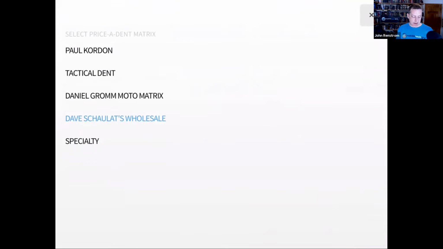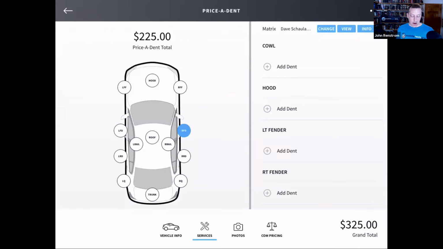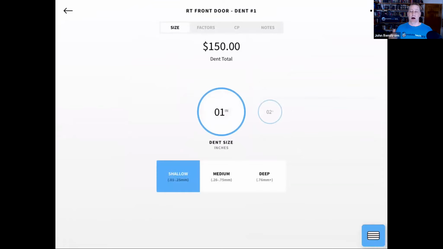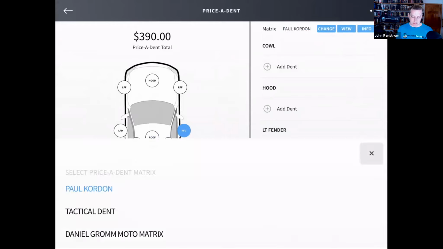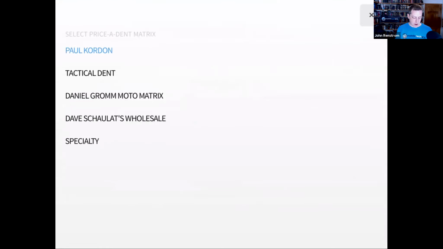If you want to compare that and really see the difference, if we change this matrix and go right here into a standard, this is one of the most popular large dent calculators. And you can see that large change. So you can understand the difference between wholesale and retail when it comes to that pricing.